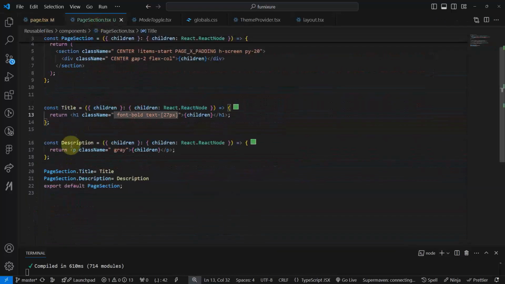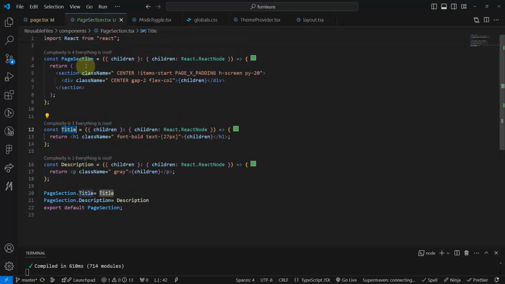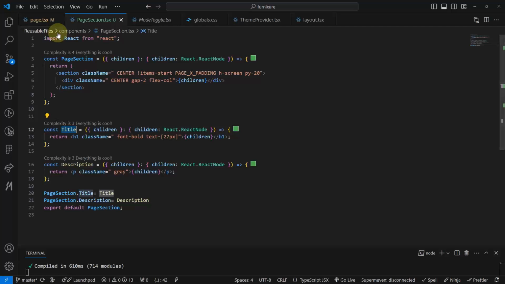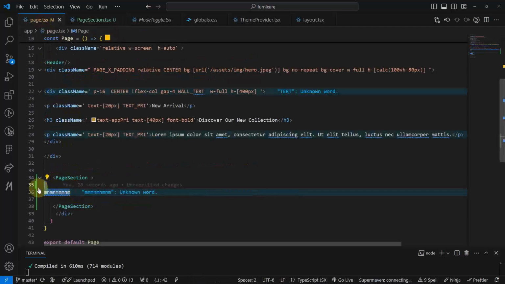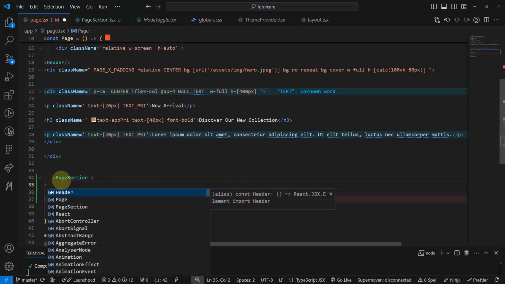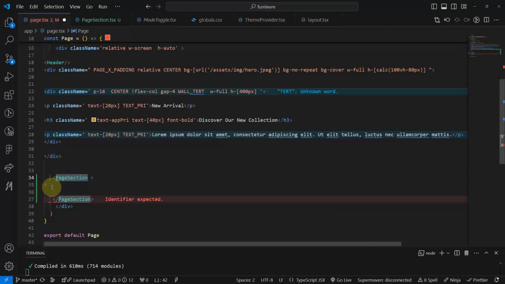Which ones are those? We have made these available here. Now let's see how to use them, how to access them. Let's go back here. Instead of just putting random children here, we can take a page section. Let's just copy this as it is, guys, to avoid mistakes.